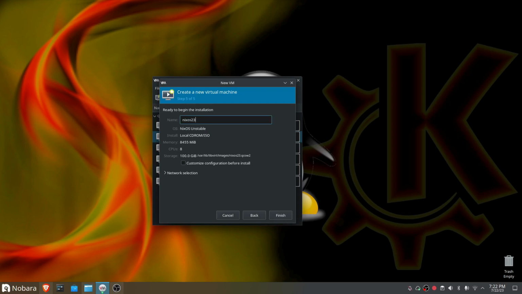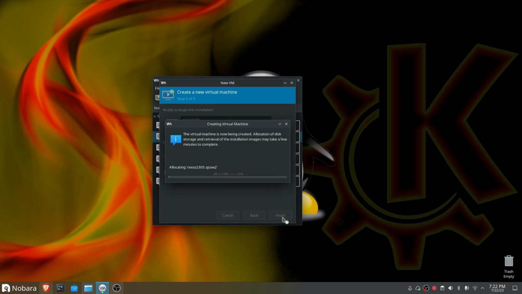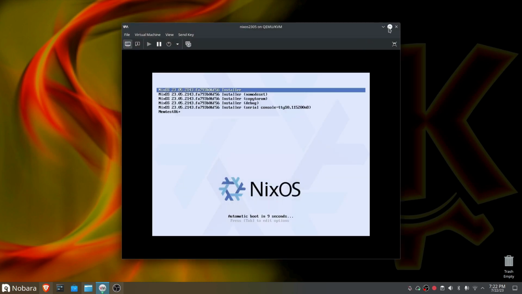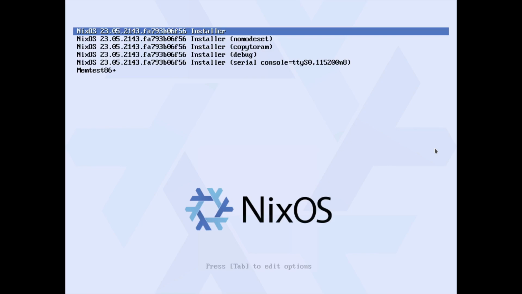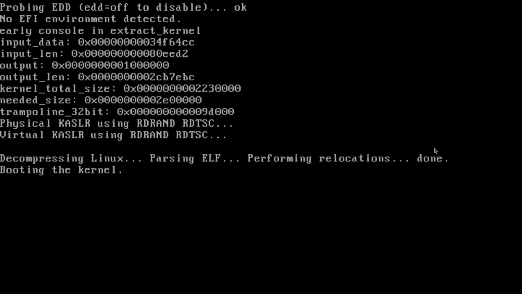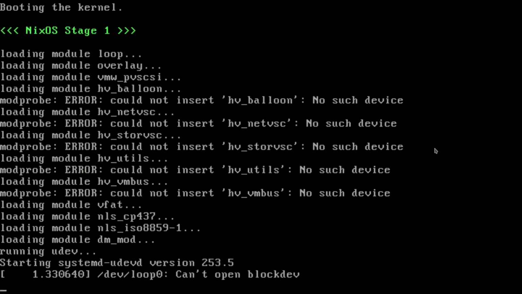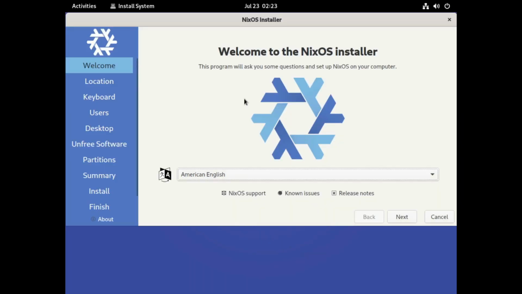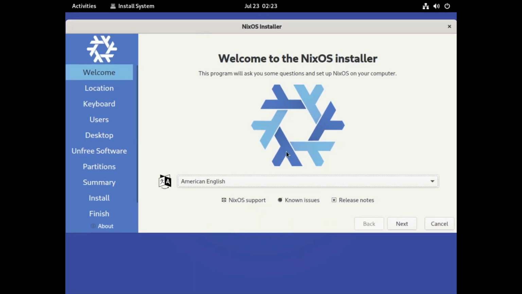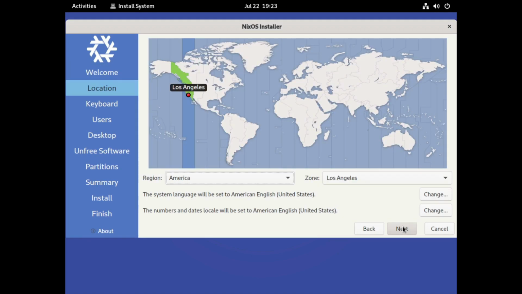It's 23.05. And we're going to start this up. NixOS in the past was very difficult to install, but now it has a traditional installer, which we'll go through now. But here we go, GNOME, and you can see the first thing is it uses Calamares installer, so pretty simple. So we're going to go next.